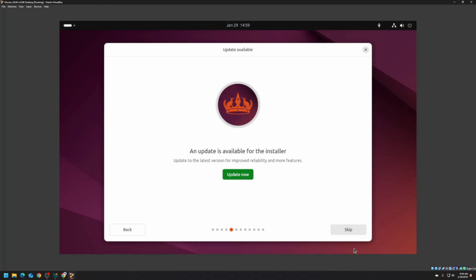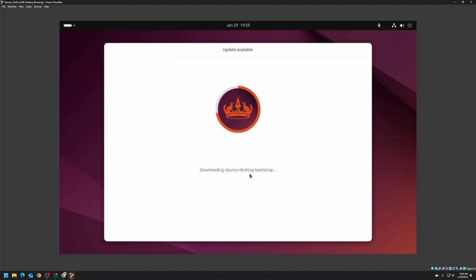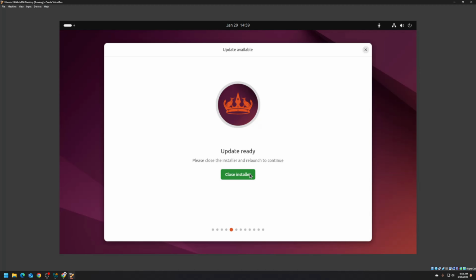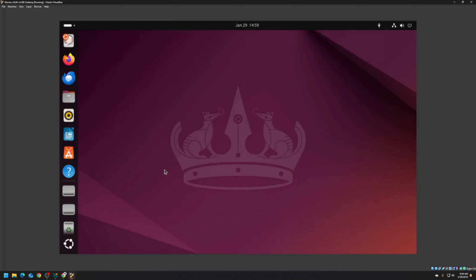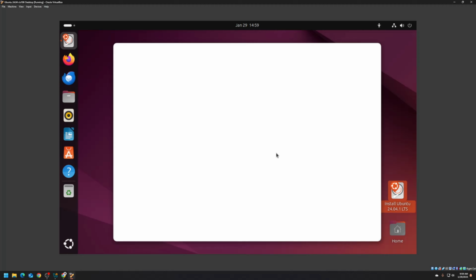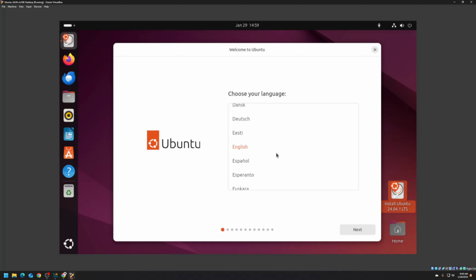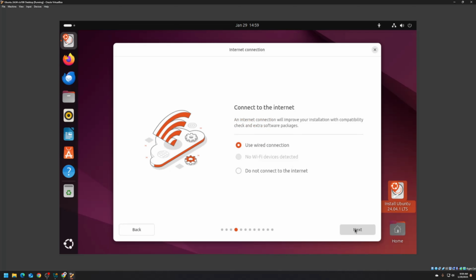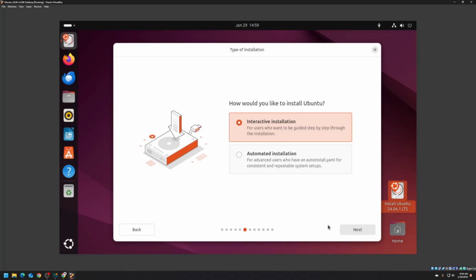So I'm gonna click on next, and there is an update for the installer, so we're gonna click on update now. This is gonna update the installer and close the installer. We're gonna have to open the installer one more time, which is fine. Close installer. We are sent to the live session of Ubuntu, and we're just gonna open the installer one more time.